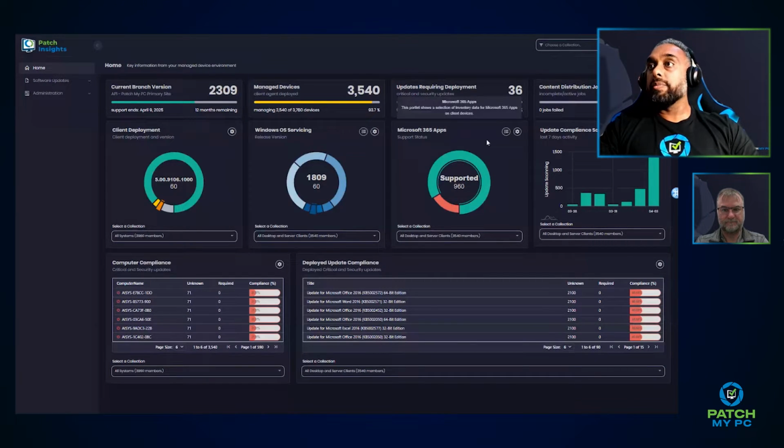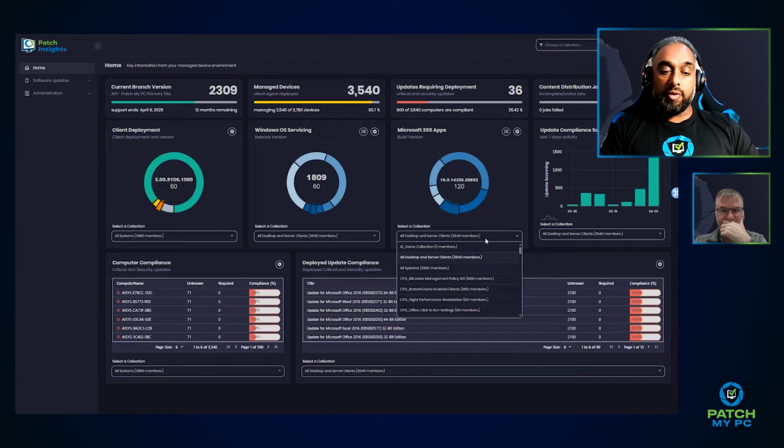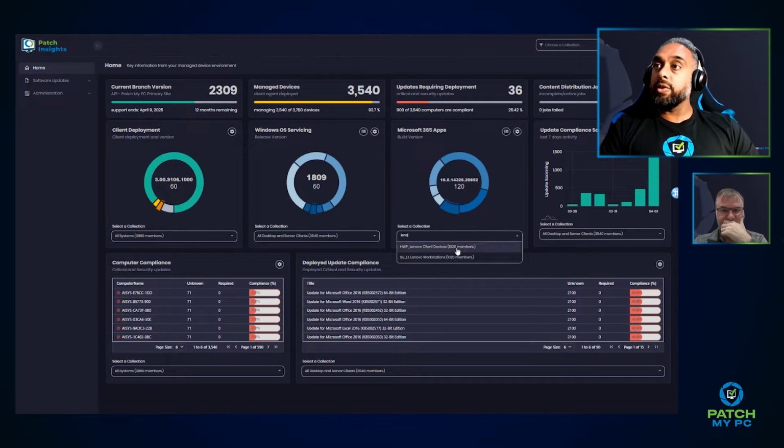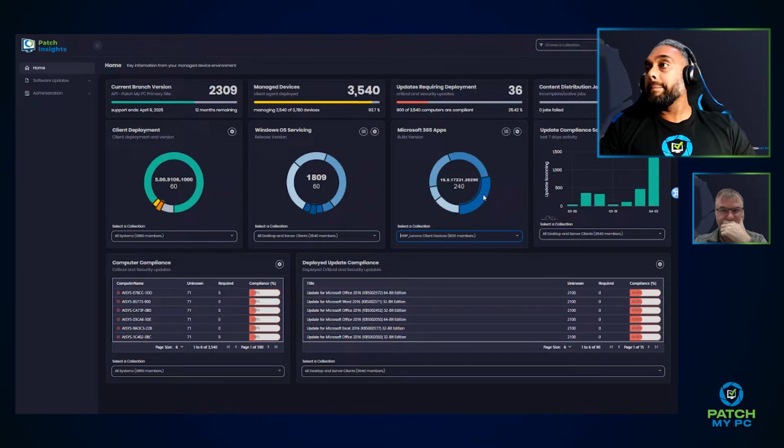The same sort of information we can see with our Microsoft 365 apps, so we can see which ones are supported and which are unsupported. If I want to see which release version of builds, we can change those toggles as well using the properties button here on the side. If I'm more interested in, say, Lenovo devices, I can just filter the collection based on Lenovo, and I can see this chart status changed here.